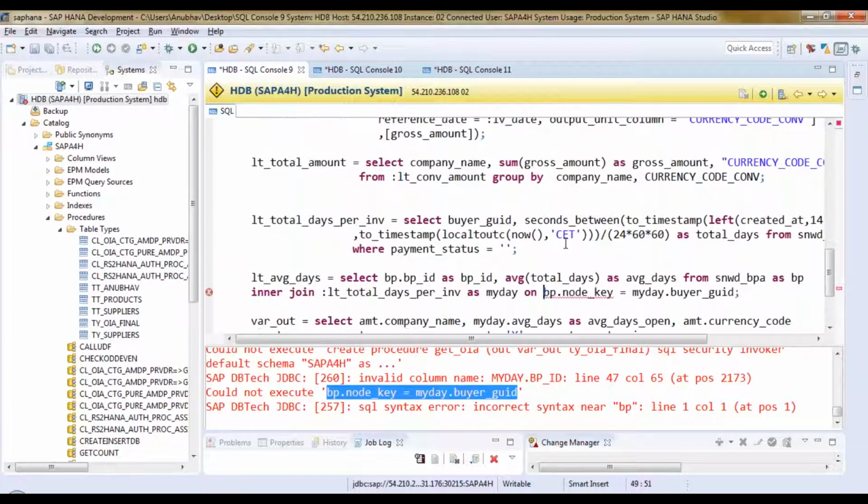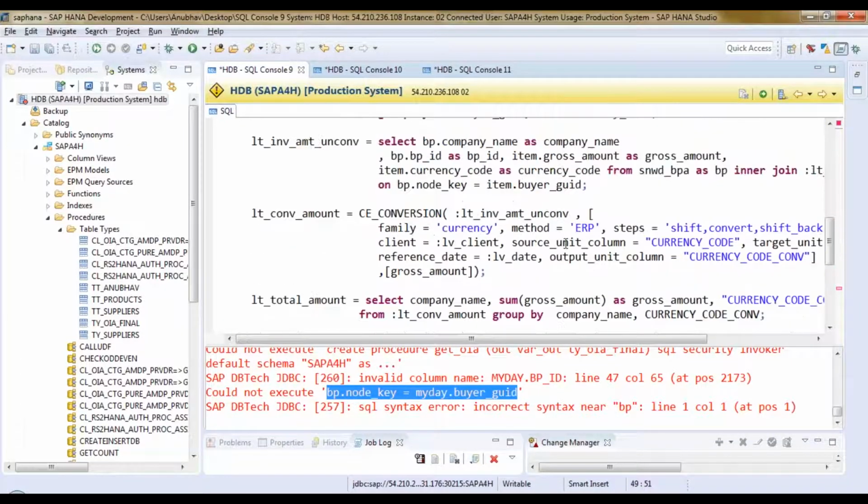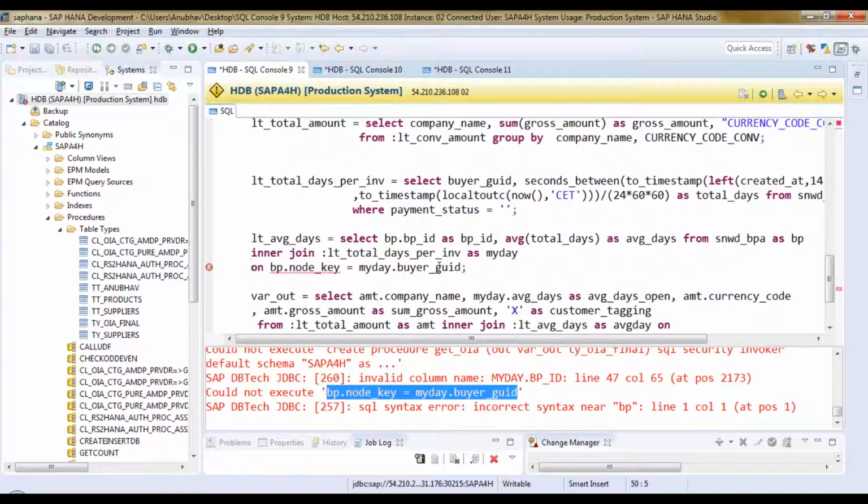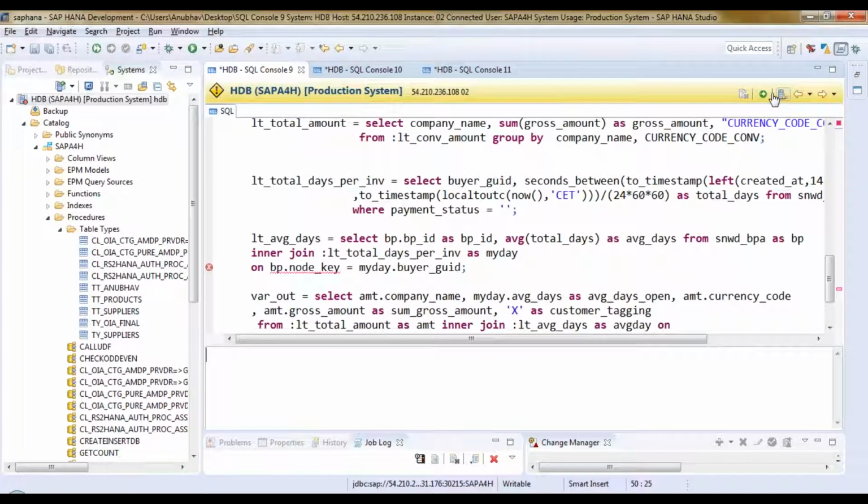In BP table we have node key actually. You can see that we had also used it here somewhere. See this node key we had used, na. See, BP table has node key actually. We are missing something. Inner join this table as my day from snwd bpa table, bp.node key equals this. It should work. Let me clear console and try one more time.